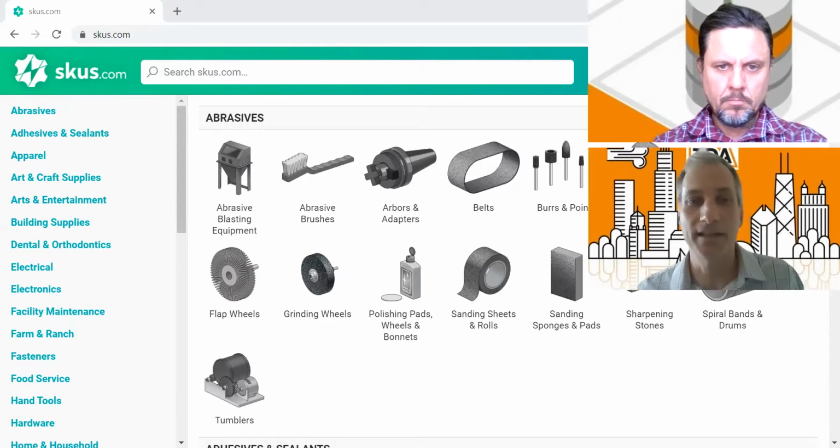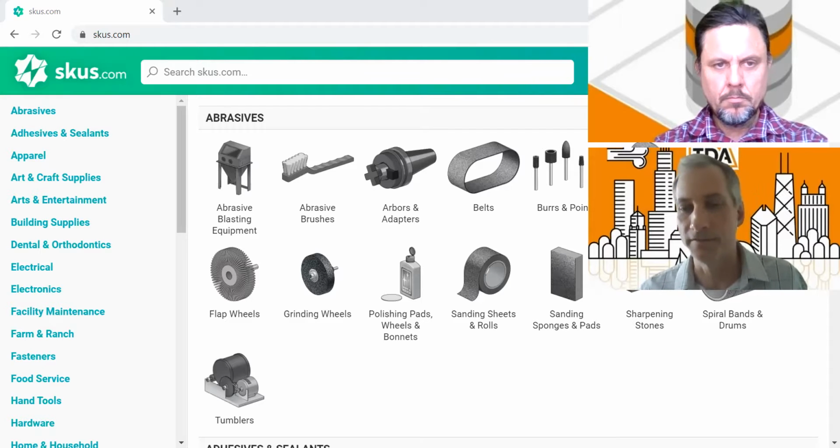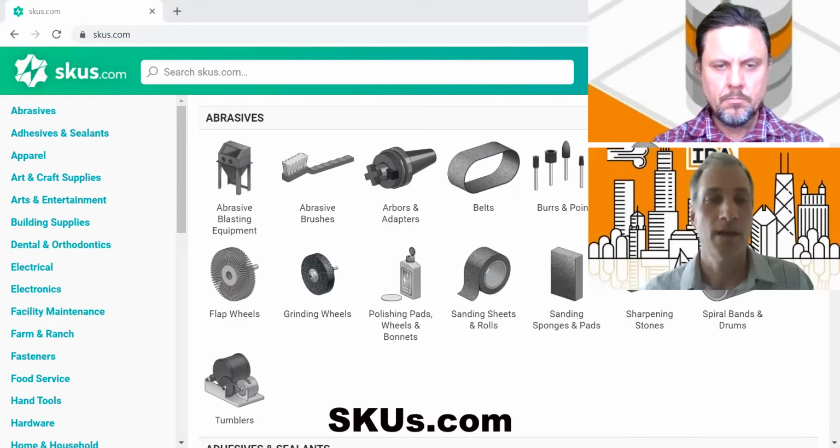And to help us along with that is Eli Cooley, the founder and president of Industrial Data Associates. He is going to give us a tour of a website that we built internally and our resources use to train themselves. It's called SKUs.com.